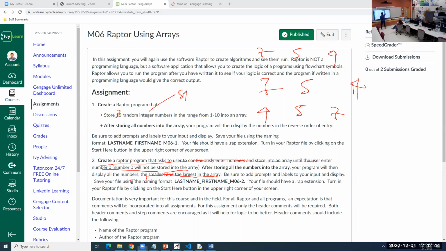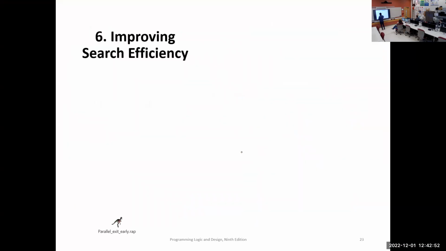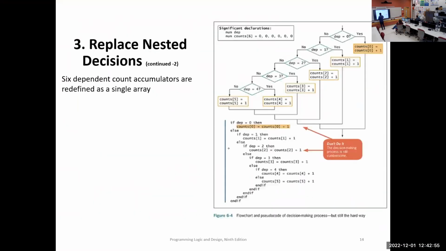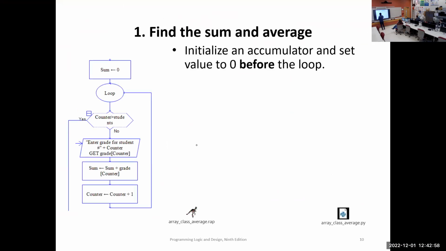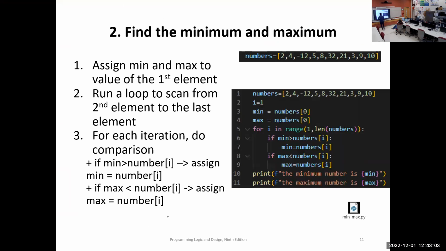Let me show you again. Now you want to find the smallest and largest. If you want to find them, you have to assign the minimum and maximum to the first element. After that, you run the loop, scan from the second element to the last one, and do the comparison. If the element is less than the minimum, change it to the new minimum. If it is greater than the maximum, change it to the new maximum. Okay, think about that.